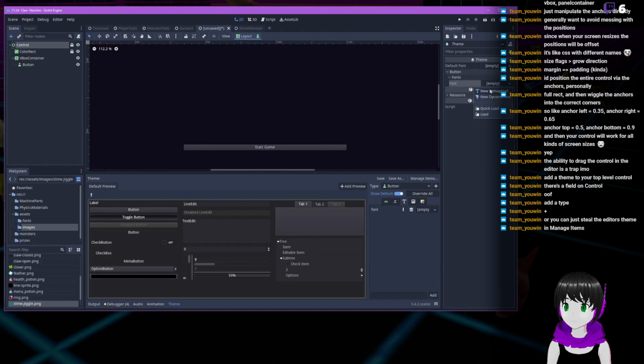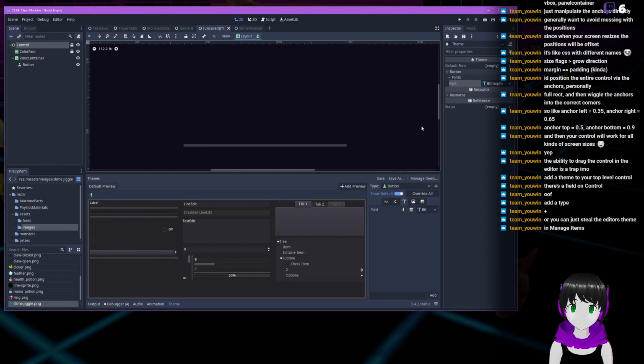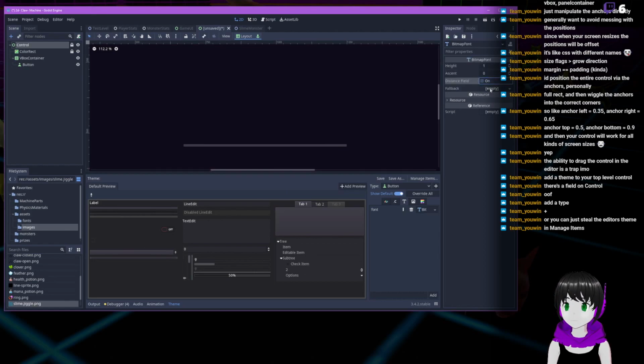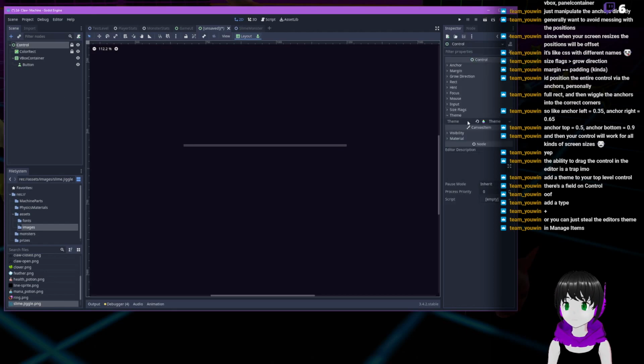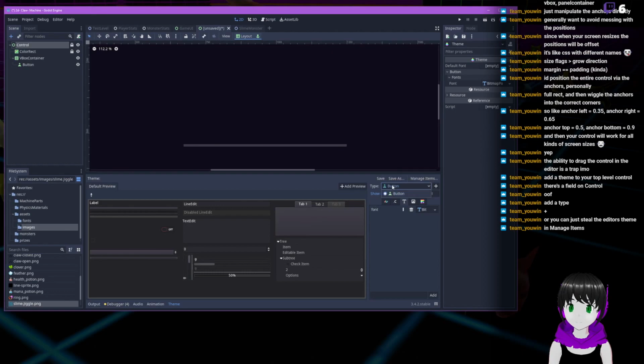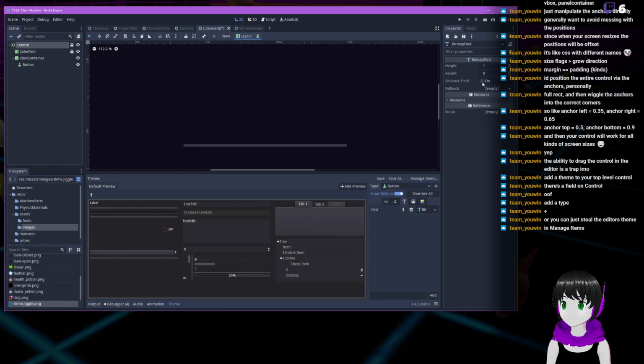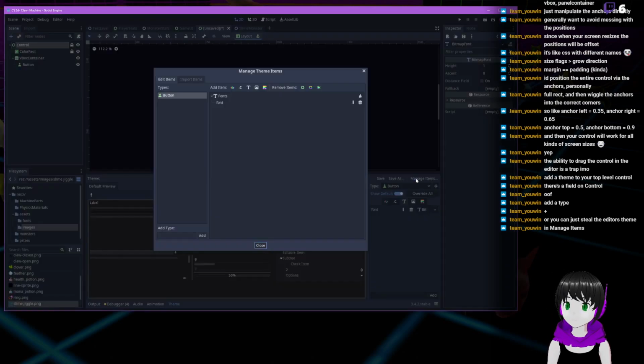Button font. New font. Whoops. No, where'd you go? I don't think this is the kind of font I want. Theme. Button. Whoops, no. In manage items. Okay, cool.